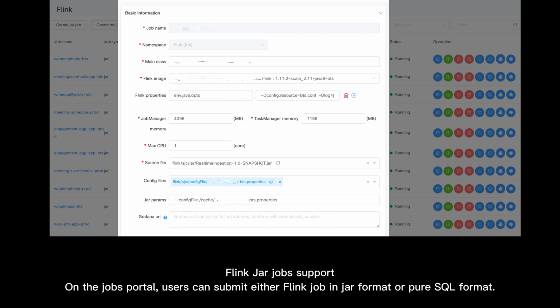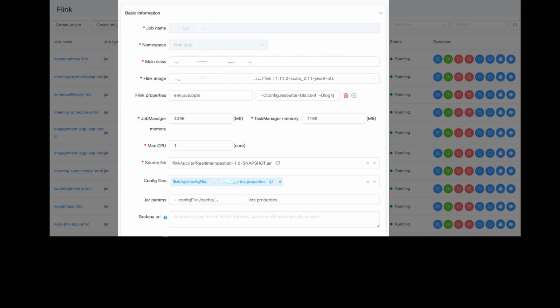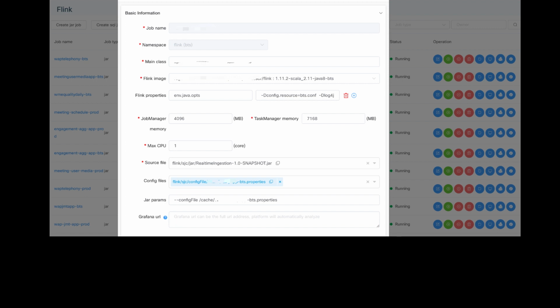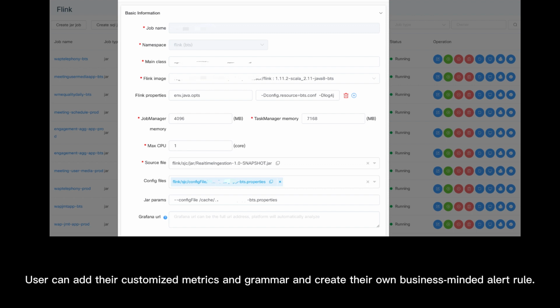Flink jar jobs support. On the jobs portal, users can submit either Flink jobs in jar format or pure SQL format. Flink SQL jobs support. For SQL jobs, we will pack the SQL scripts into jar format, then follow the same submission logic as jar format files. We also provide a lot of predefined metrics for both of these two formats. Users can add their customized metrics and grammar and create their own business-oriented alert rules.